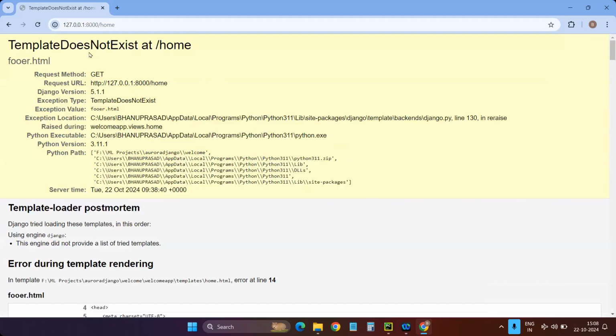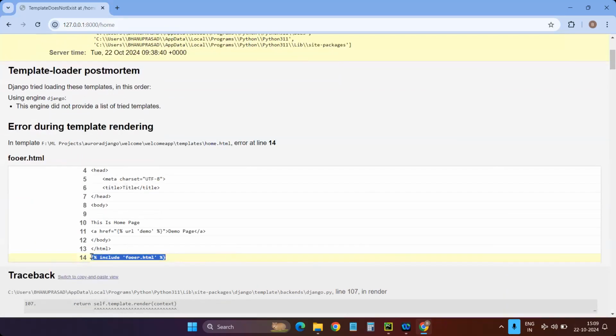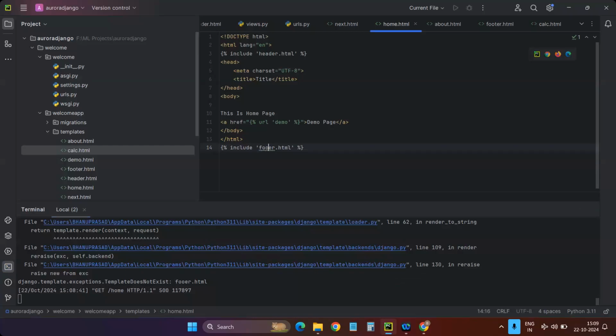Okay, this is the beauty of Django. It will only tell you what the mistake is and where it is. Simply, it was telling the path of the template, and this is the template name. In this template, you have an error in the 14th line. Simply, you can go there, home.html, and in the 14th line you will find that error. This is the beauty of Django. It will show you the errors.